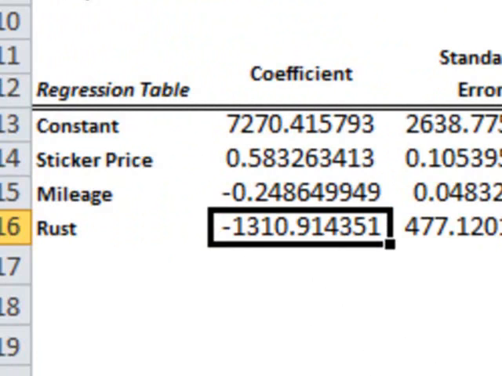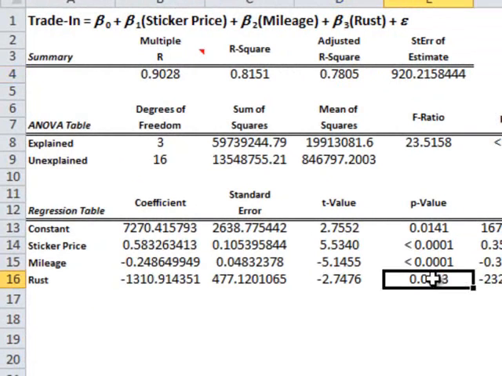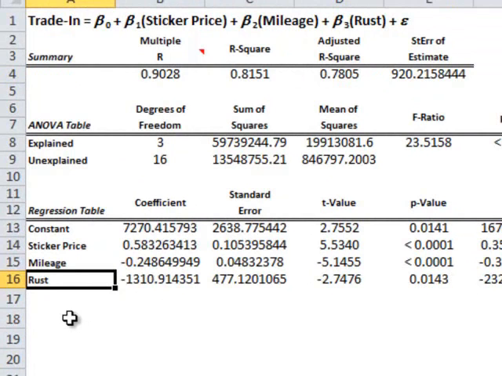You should also go back and note that compared to the model that only had sticker price and mileage, it appears that adding rust to the model has increased the adjusted R-square. So we've increased the adjusted R-square, our new variable has a small p-value, so adding rust to our model is giving us better predictions of the car trade-in value.